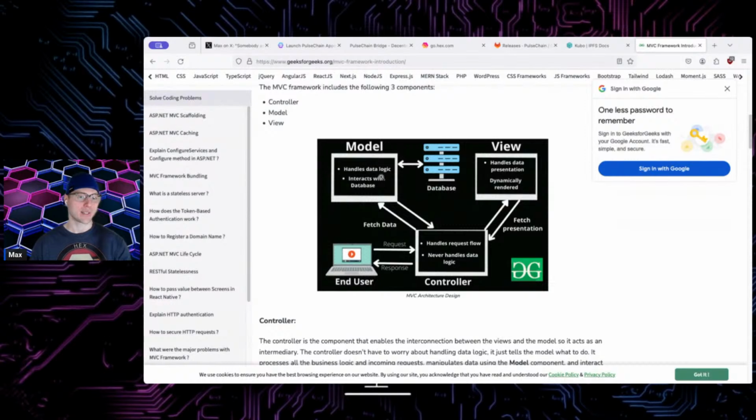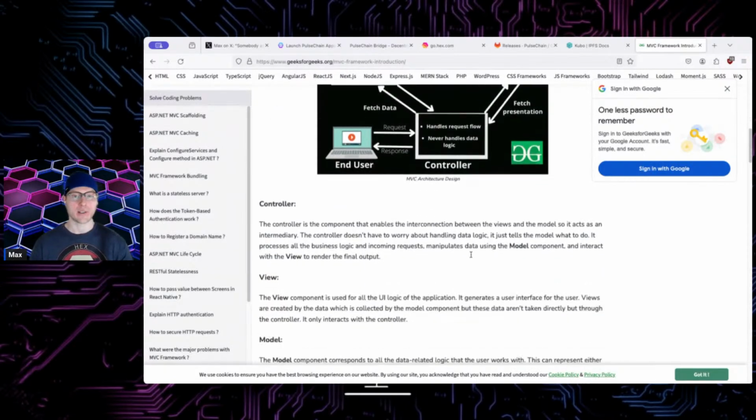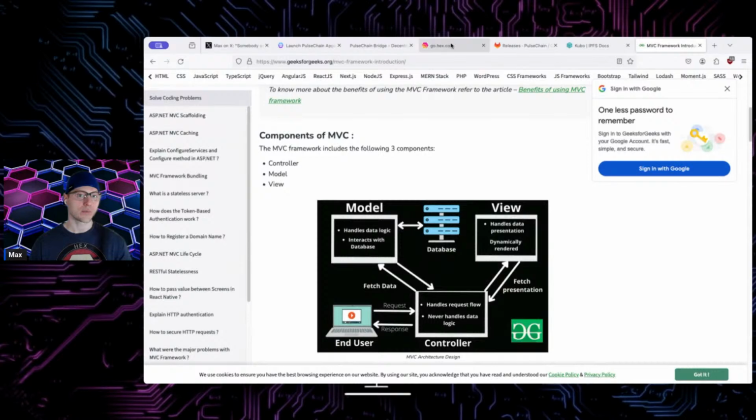The model handles the data logic and interacts with the database and stuff. The view handles the presentation, dynamically rendered, and the controller handles the request flow. So the end user makes requests, it gives them a view, the model interacts with the database, all that stuff. So it's just an idea of how a lot of websites work.